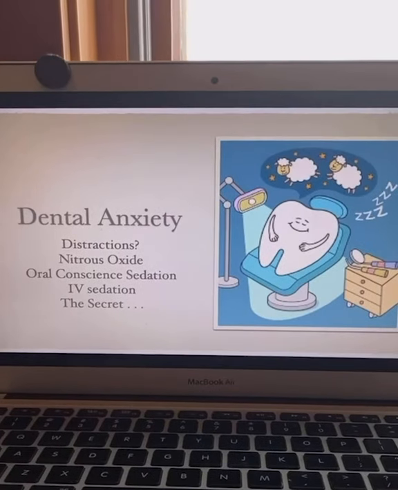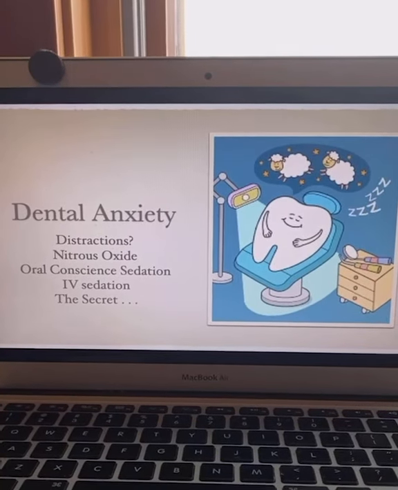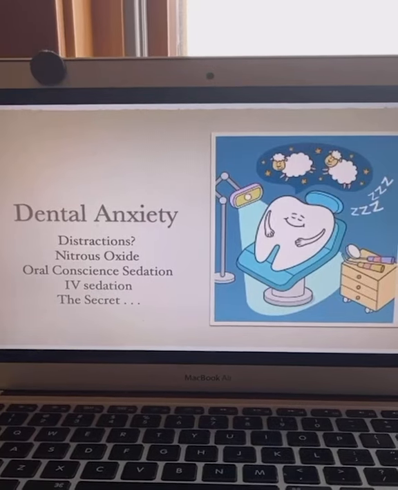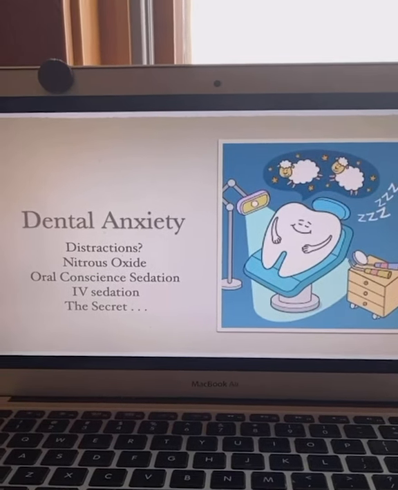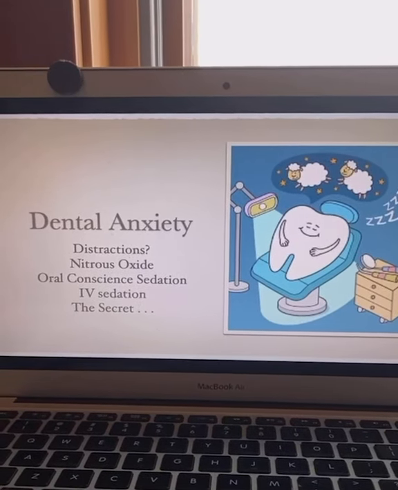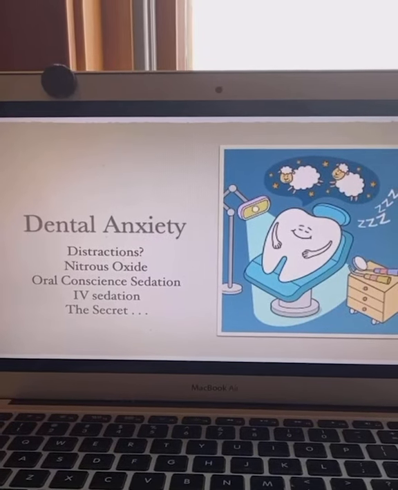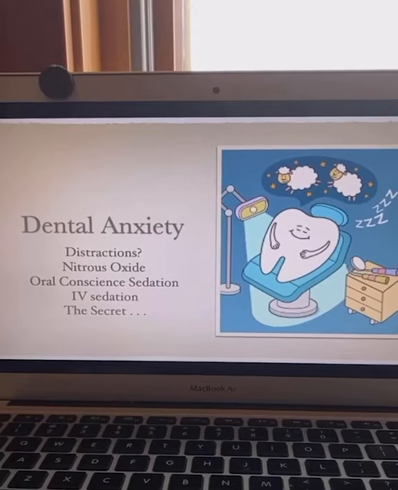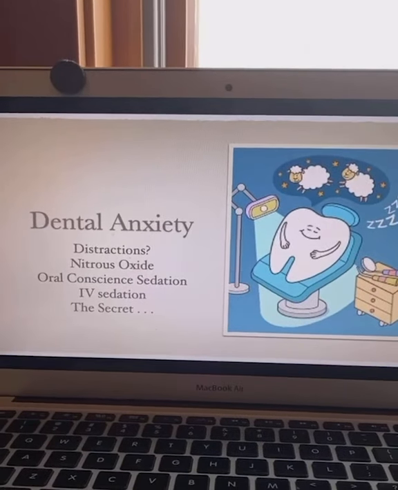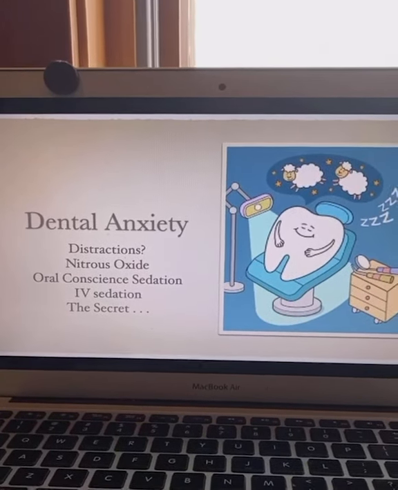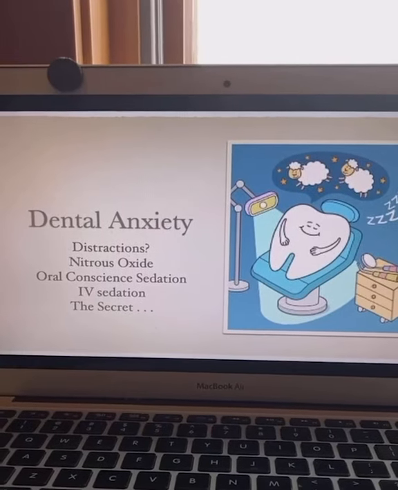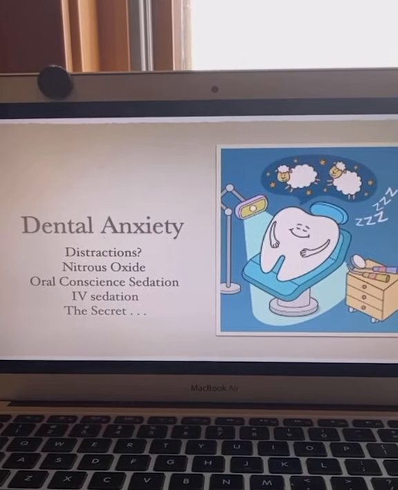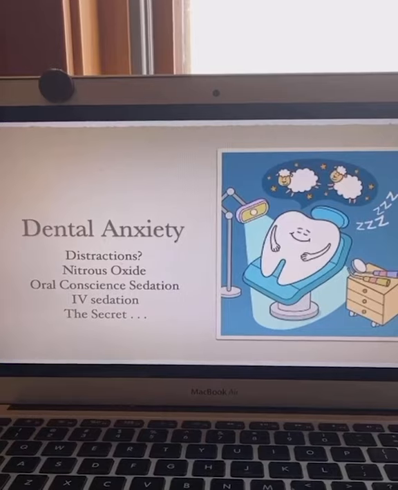So, the most mild thing we can do, I put listed here, is distractions, right? So what do I mean by distractions? I mean, the television that we have on the ceiling, and music that you can pop in your ears and stuff like that. So sometimes patients just need that to deal with their anxiety. The next level of dealing with dental anxiety would be nitrous oxide or laughing gas.